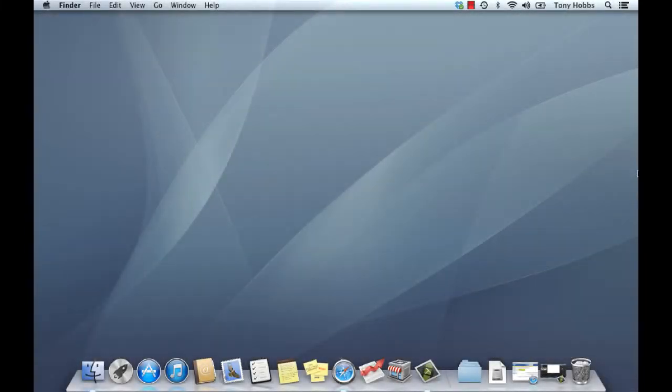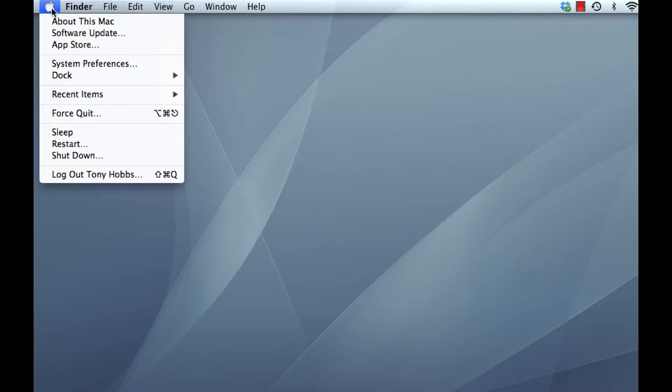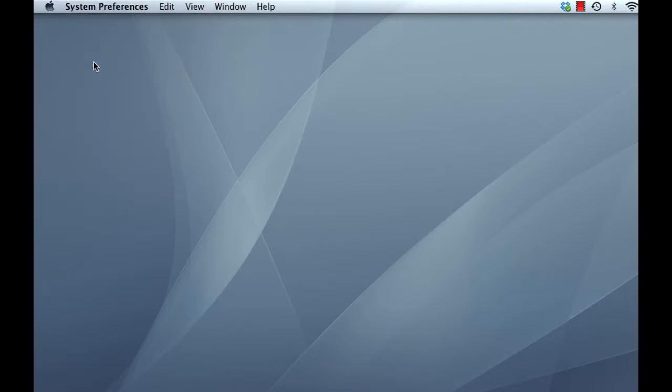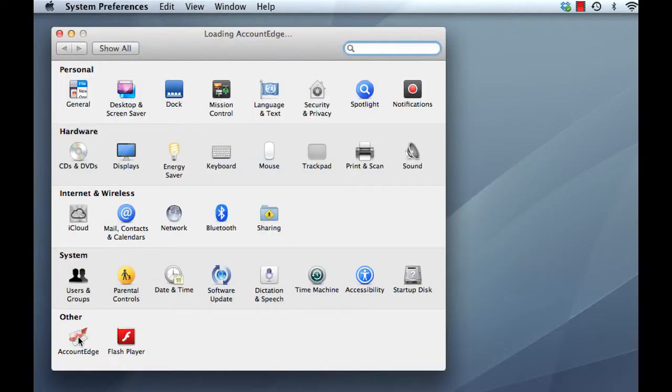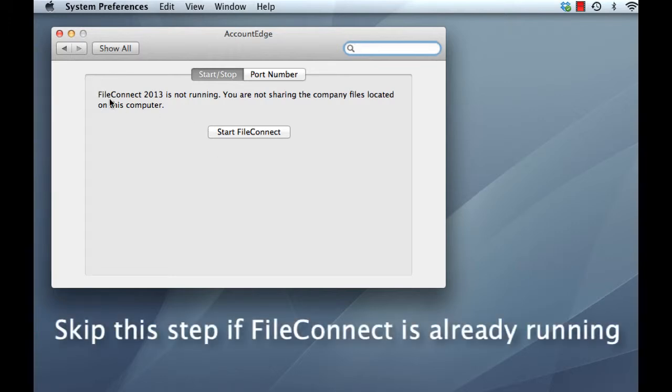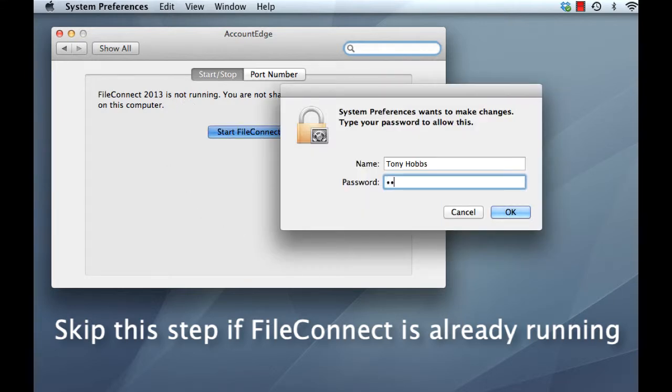Welcome back. Okay, having installed our new 2013 product and having done it on the host as our first computer, we'll need to restart File Connect in order to share files from the host. So back up to the Apple button, down to System Preferences, AccountEdge, and it says AccountEdge File Connect 2013 is not running. Just simply click the Start File Connect button. We'll again be asked for our administrator password.